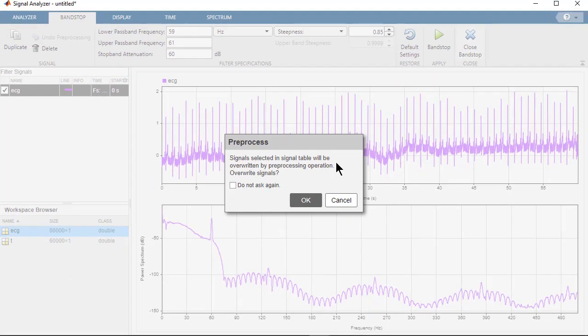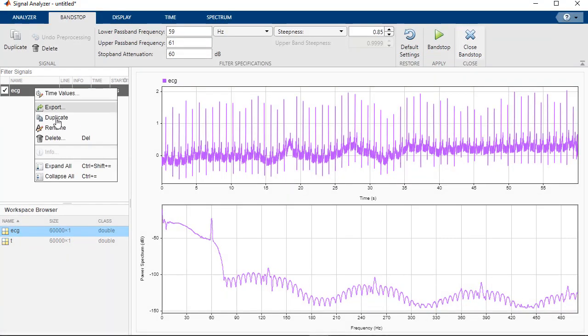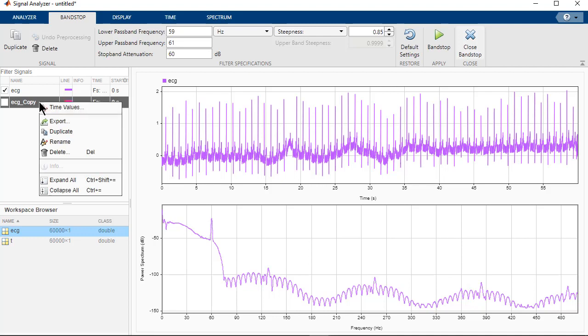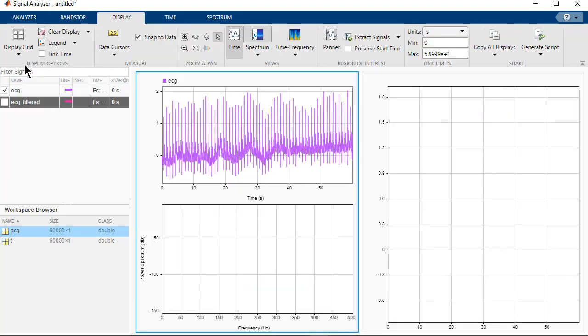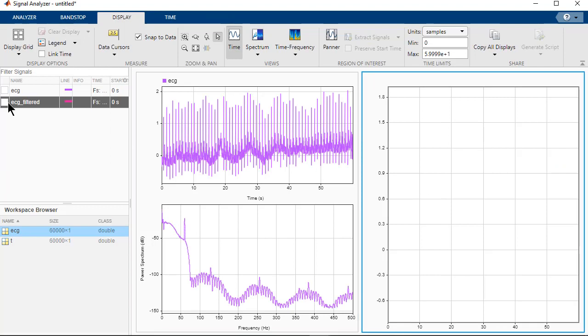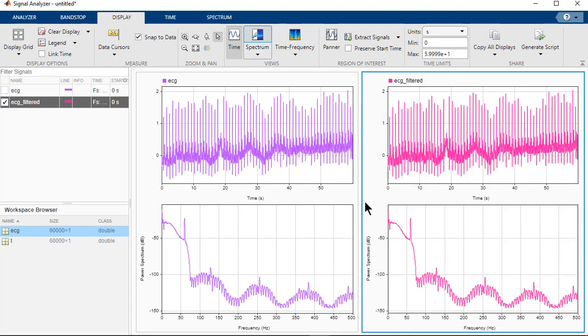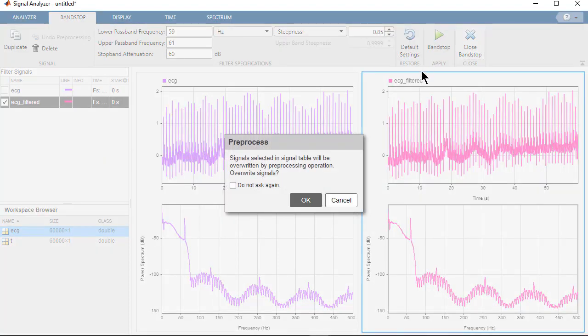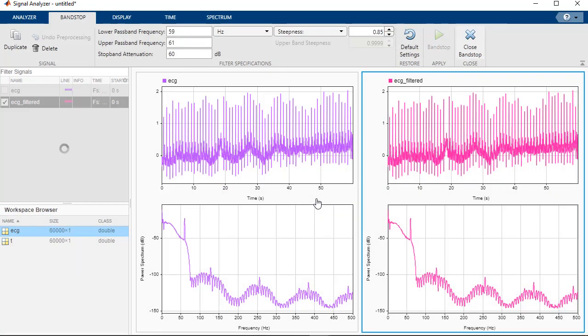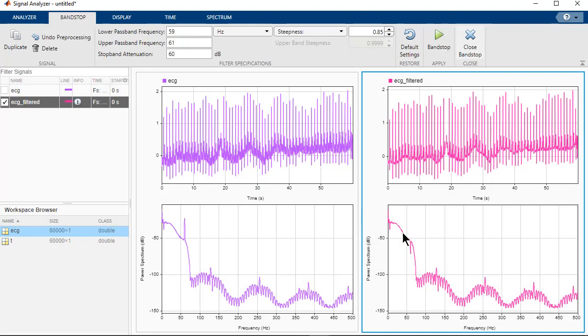It mentions that the signal will be overwritten. So in order to keep the original signal, we make a copy of the ECG signal and rename it as ECG filtered. We add one more display in order to compare the two signals. Then we click on the bandstop. We can see the interference has been removed.